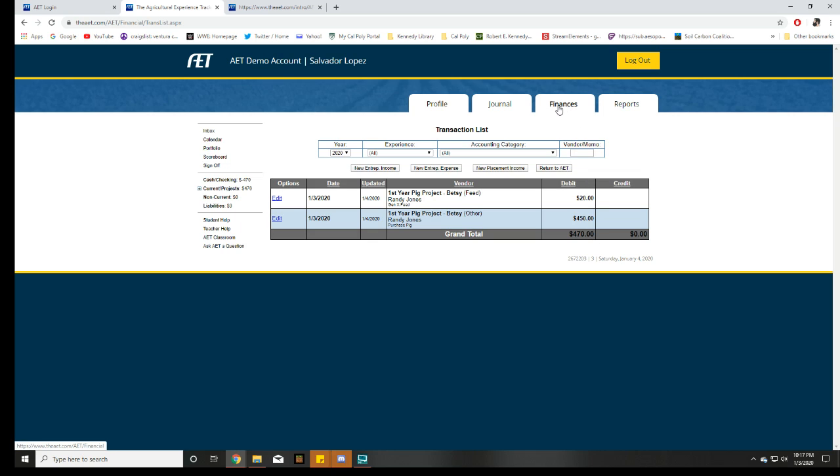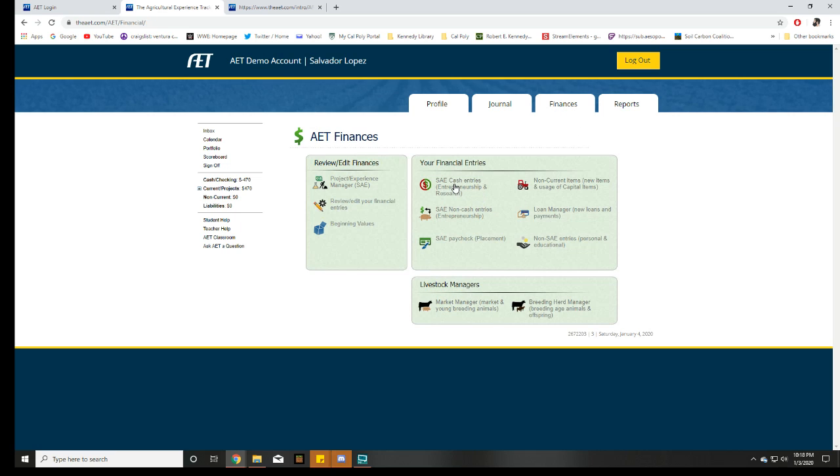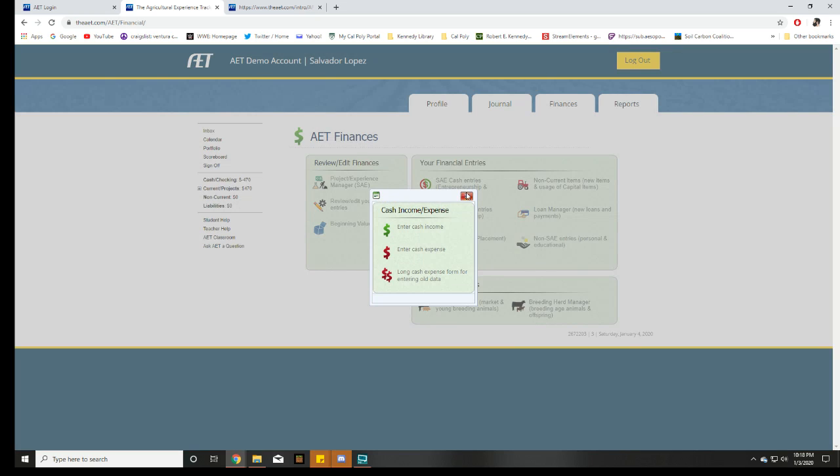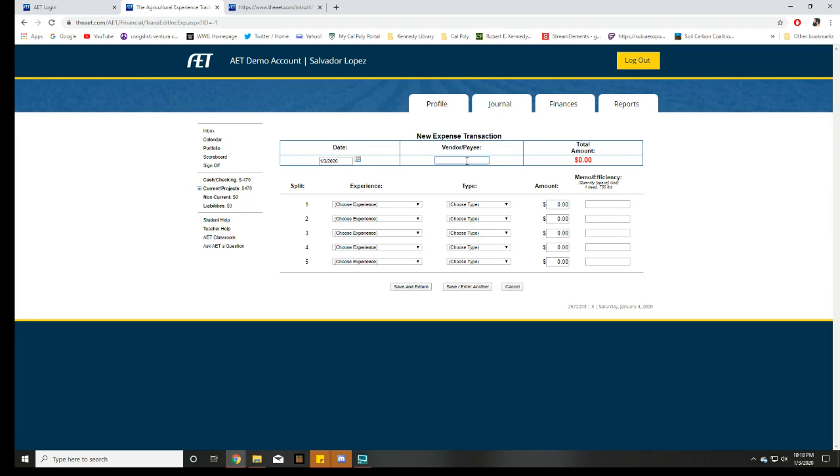We're going to go back over here to finances, okay? Because maybe you did other things. So we're going to go back to cash entries. So every time that you spent money, you will go to cash expense. Alright, so maybe the next day has happened, and now it's the 4th, okay?